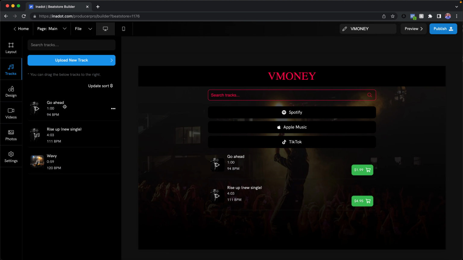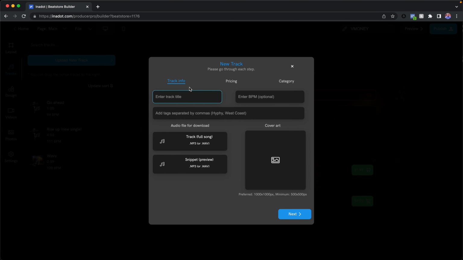Moving on to the tracks. This is where you upload your tracks. So it's pretty straightforward. Blue upload new track button. You click on that, enter in your track title, your BPM, which is optional. That's beats per minute. Don't expect all artists to know what their beats per minute is. That's okay. The system will actually automatically pre-fill that if you don't add it, based off of the song that you upload. So you enter in your track title, your tags.